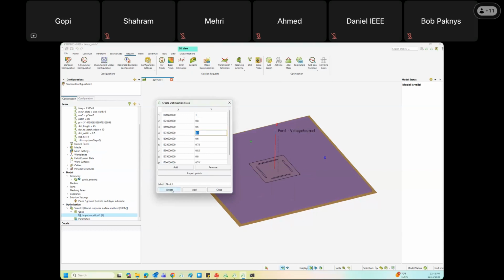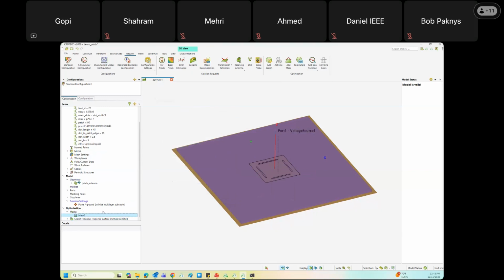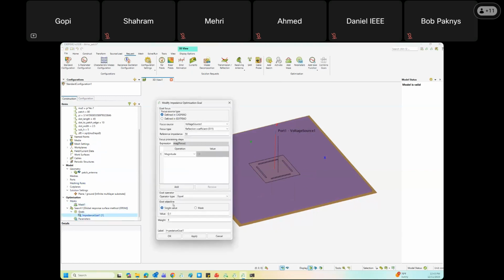Okay. So if I create this one, so now that I have the mask, under goal, instead of a single value, I will change it to mask. Okay. So this way, the optimizer will try to follow that mask, modify our design in order to make the reflection coefficient similar to what we have as a mask.